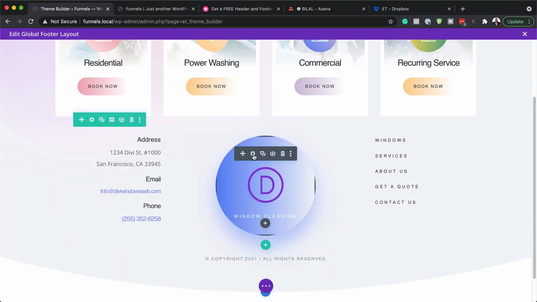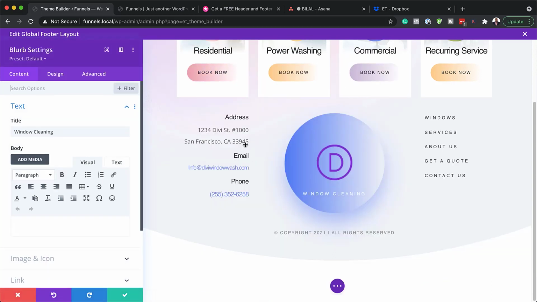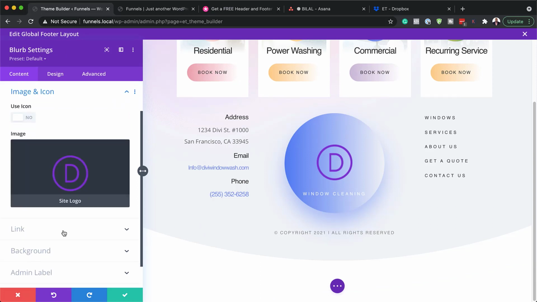And we also have our logo, which we can go in and change. So I'm going to click here. And as you can see, this is a blurb. So we can go in and change our image. So here again is our site logo.